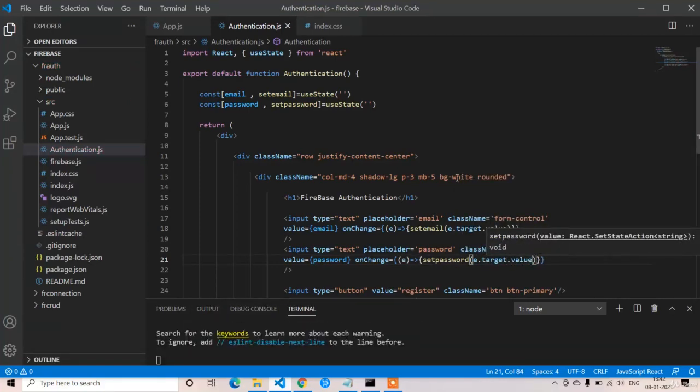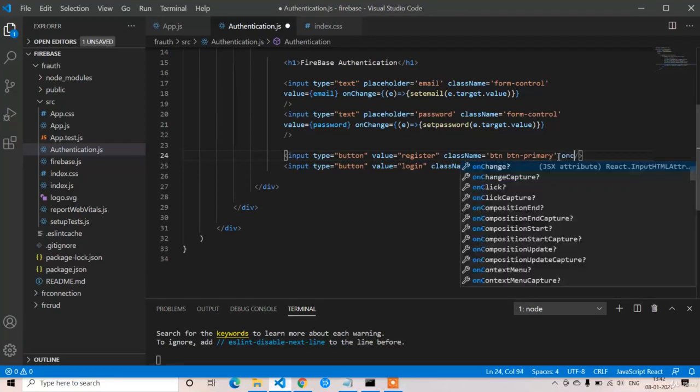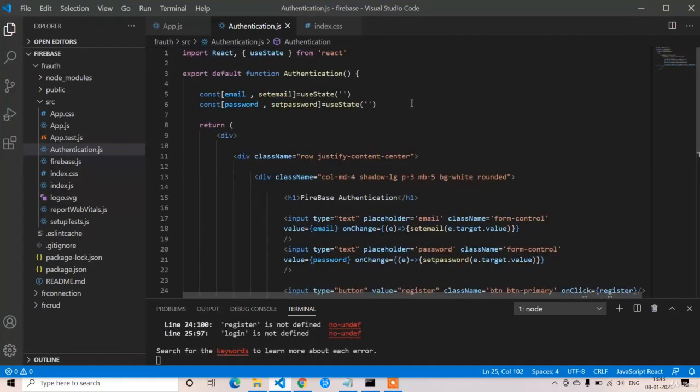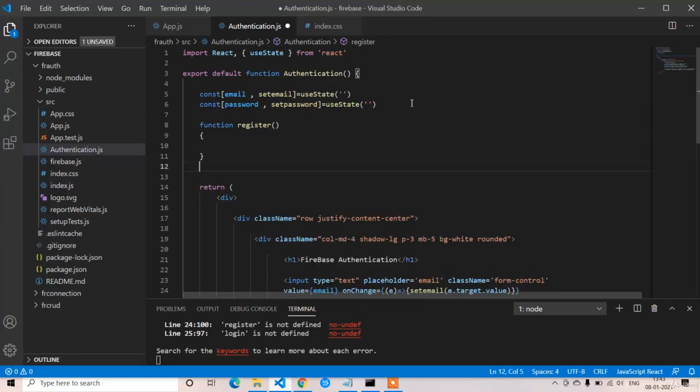Control S. Now we have to create two different functions. The first one is for registration and the second one is for login. First I will write the onClick function for registration. onClick I will write the function name as register, and for login I will write the function name as login only. Now I will implement these two functions above here. Function register, and the second one will be function login.